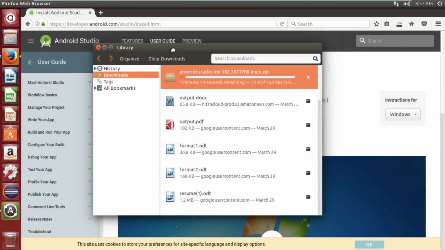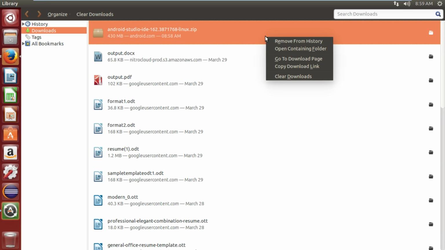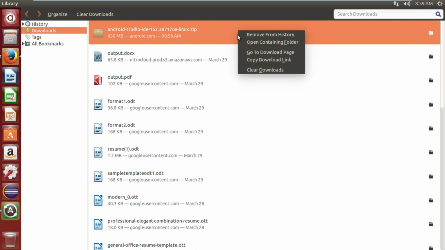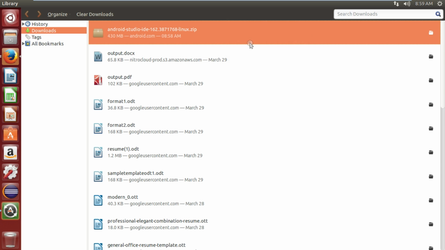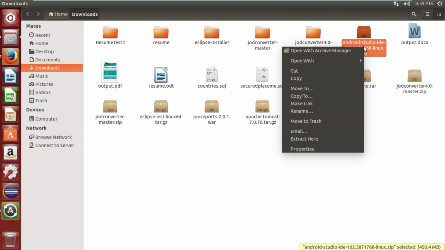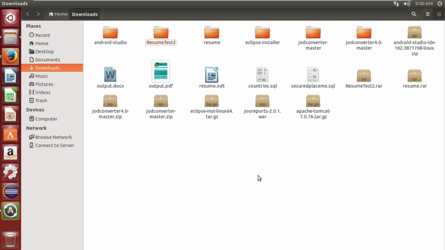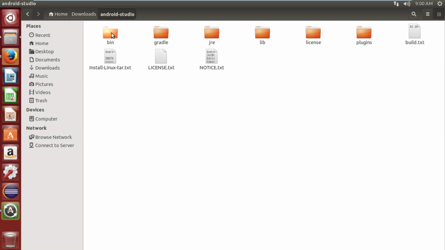It will download this file. This file is of 430 MB. It will take some time to download. Now right click and click on this open containing folder. So this is our zip package that we have downloaded. So extract it. Now go to the extracted directory, and we are interested in the bin folder actually.